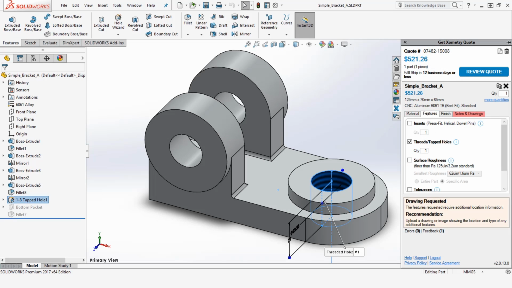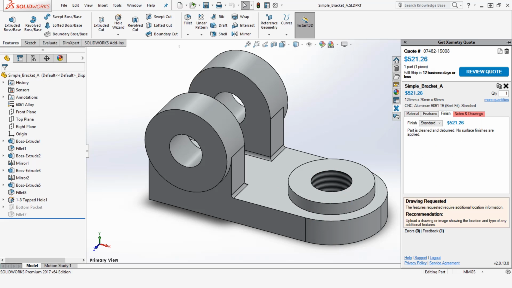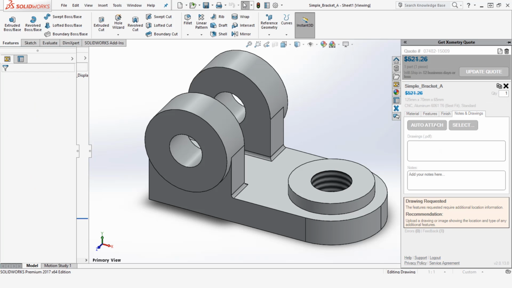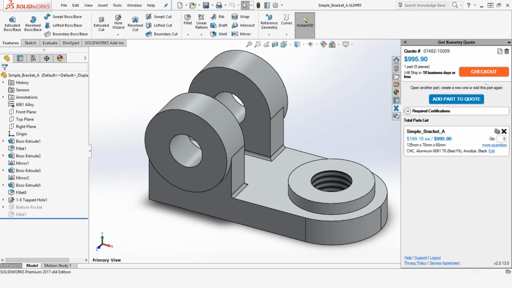Specify additional manufacturing information for this part in the Features tab. Then pick a finish like black anodize and upload a drawing if applicable. Now let's review the quote. Easily see volume discounts to reduce unit price and update the quote. When ready to order, click checkout.